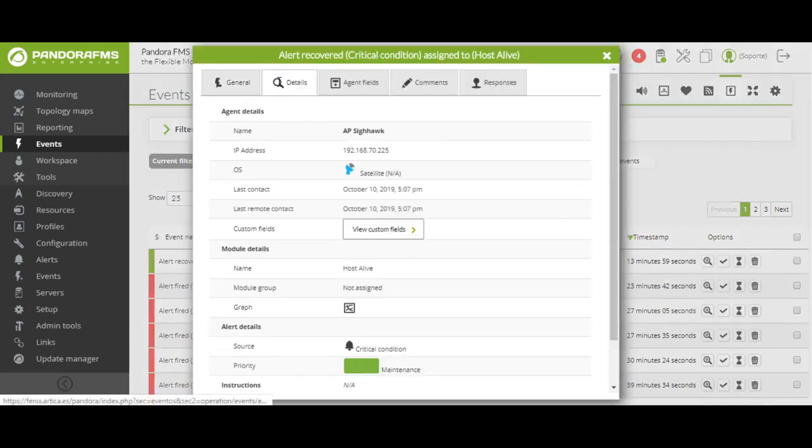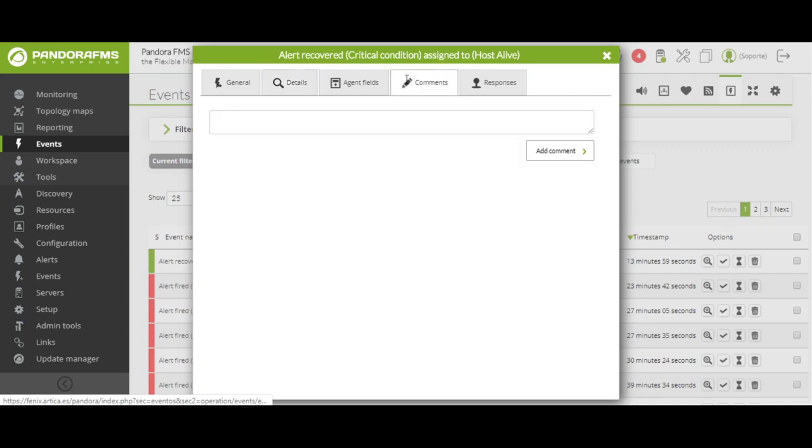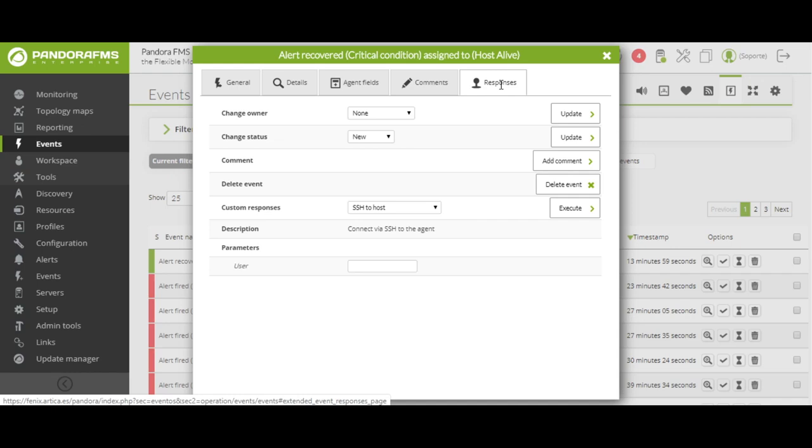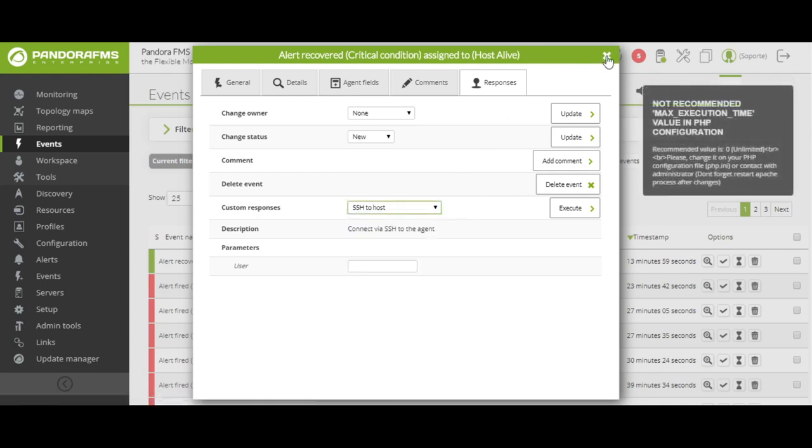All these changes will be reflected in the events console. Each of these events is fully operable and will allow us to have great information as well as adding comments to the different operators of the system, or executing actions depending on the event we are working with.